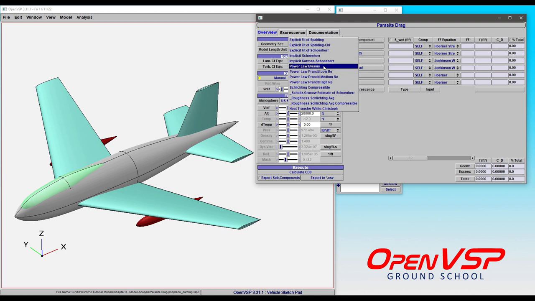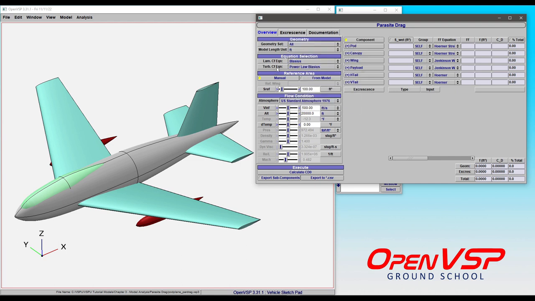So by default, we've got a power law Blasius, but in your case, you may need a Prandtl at a medium Reynolds number or high Reynolds number. You might want to use compressible flow or even some heat transfer. So you have lots and lots of options when it comes to the turbulent contribution for each individual body.